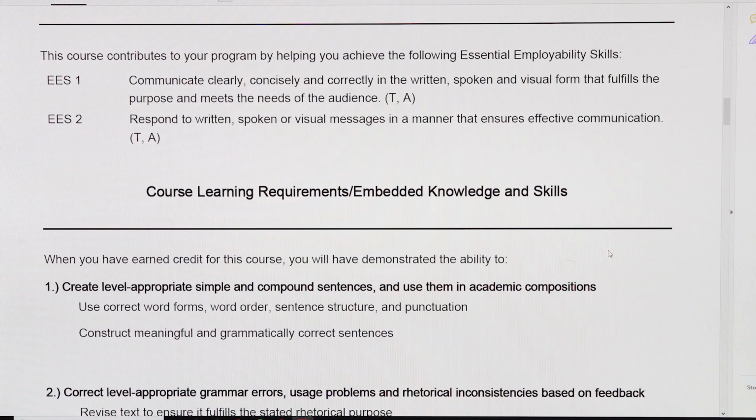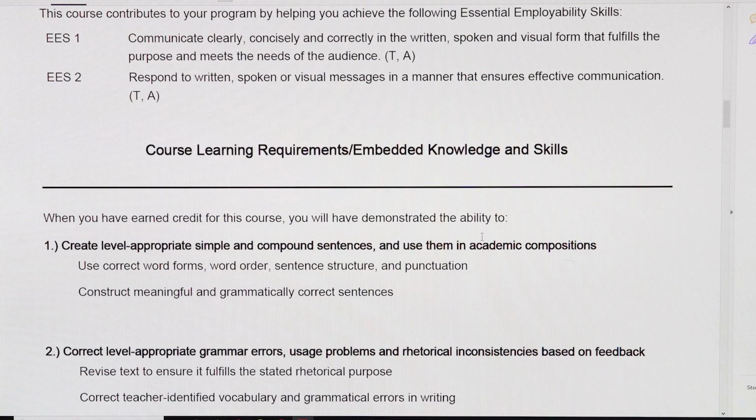Now going further down, the course learning requirements and the embedded knowledge and skills. The embedded knowledge and skills, I like to describe them as the stepping stones to the course learning requirements. Let's take one for an example here. The course learning requirement number 1 here tells you what you expect the students to be able to demonstrate at the time they complete the course. In this case, it says they should be able to create level-appropriate simple and compound sentences and be able to use them in academic compositions.